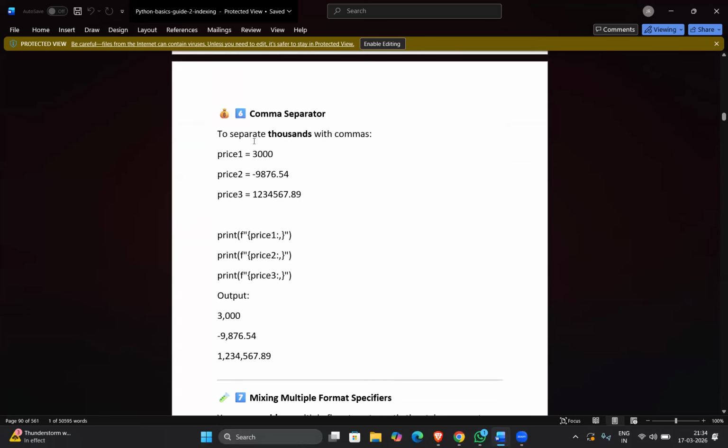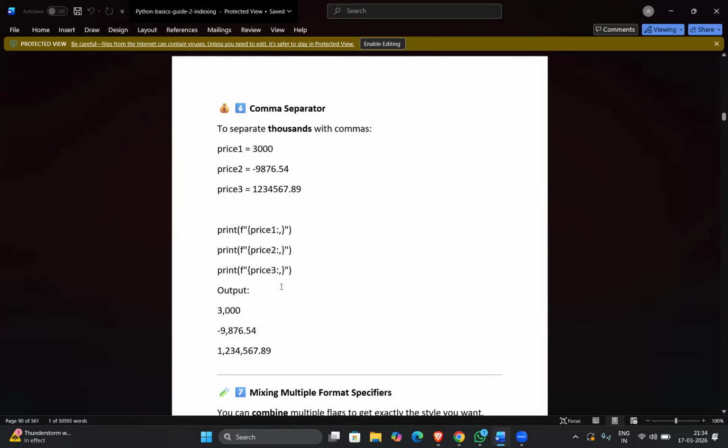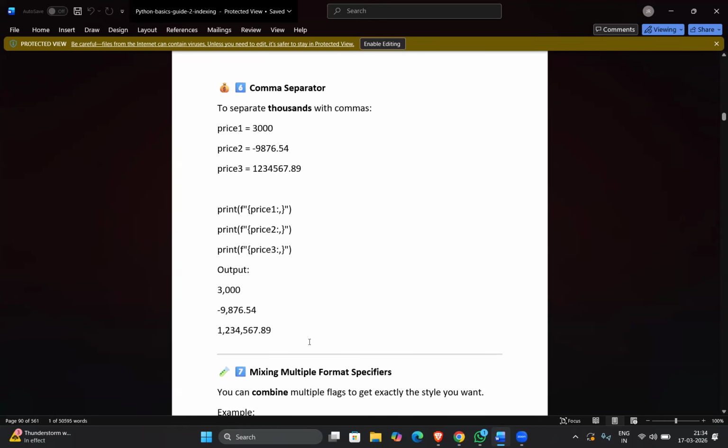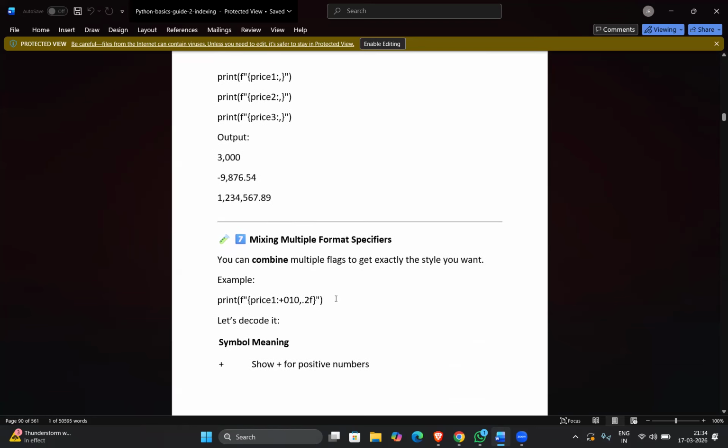And comma separated, to separate thousands with commas. So the comma is applicable after 3 digits. That's how the logic works. So price colon comma, price 2 colon comma, price 3 colon comma. See, you see that there are 3 digits, right? So before 3 digits it will introduce a comma. Whenever you see 3 digits, the comma will get introduced.